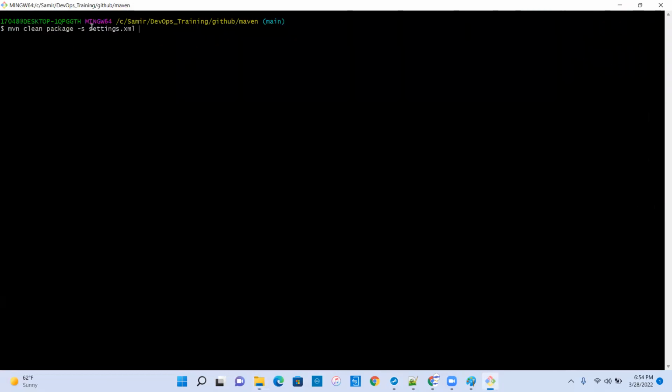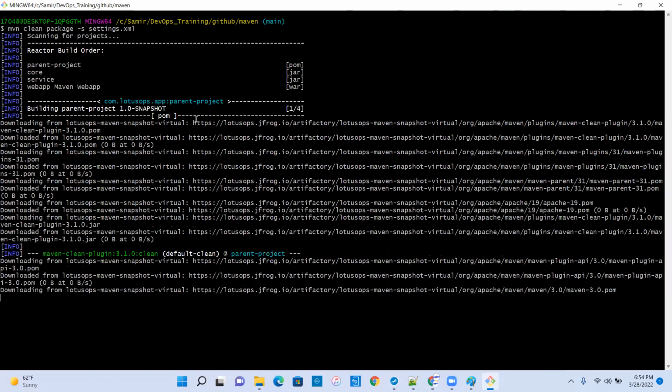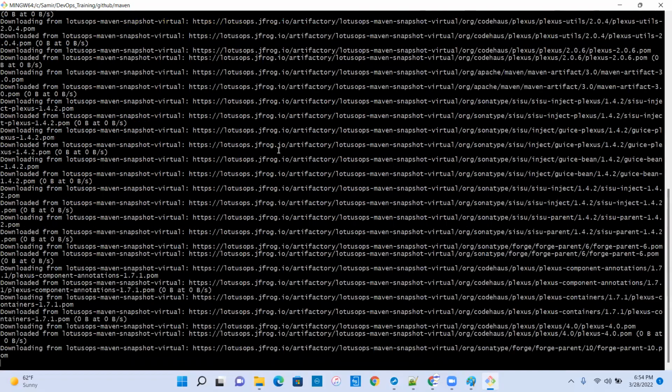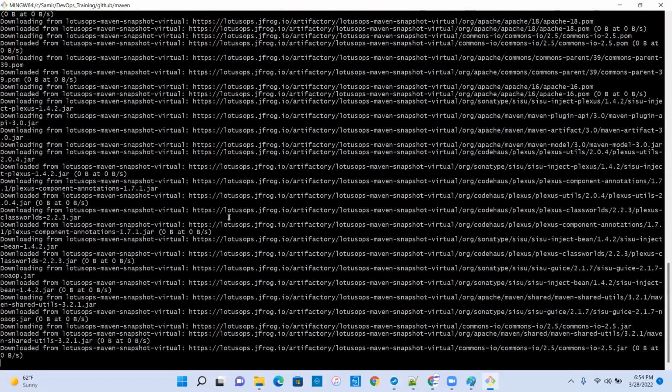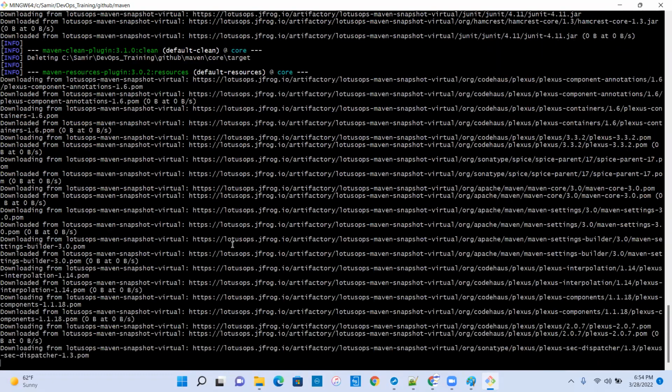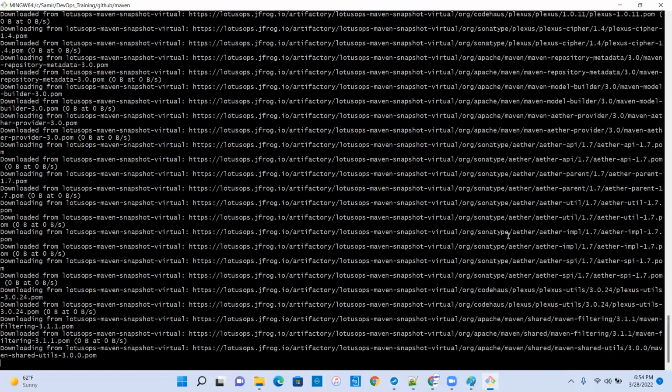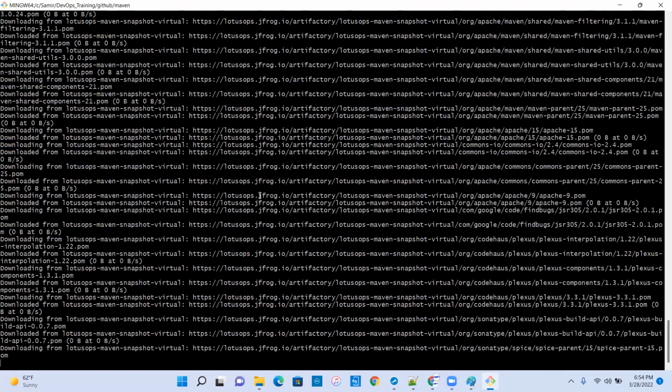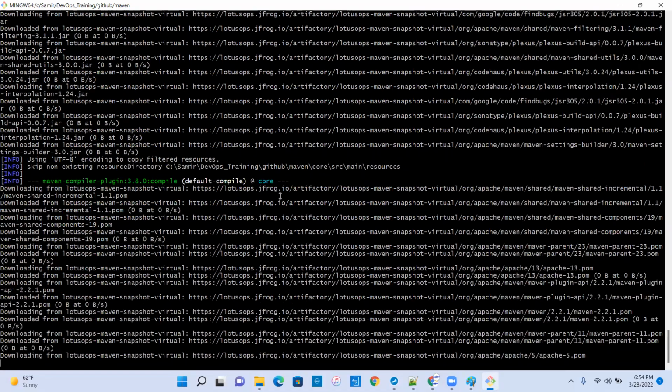But what we are saying is, no, don't honor that. I want you to use the settings file which is there at the project level. That's what we're saying. And now the mirror should be going to Lotus Ops. You see this? It's going to Lotus Ops JFrog IO. And you remember the two things I had asked you to remember. One was pull. So what we are doing here is pull. We are pulling all the required dependencies from Lotus Ops JFrog.io.